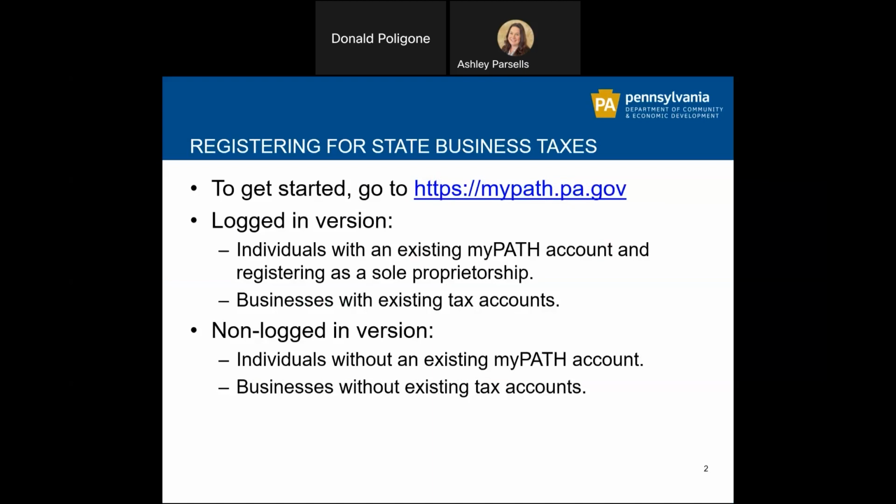Similarly, business entities with existing business accounts who need to add additional taxes or services should log into their existing myPATH account or register for a username and password first to complete the logged-in version of the registration.